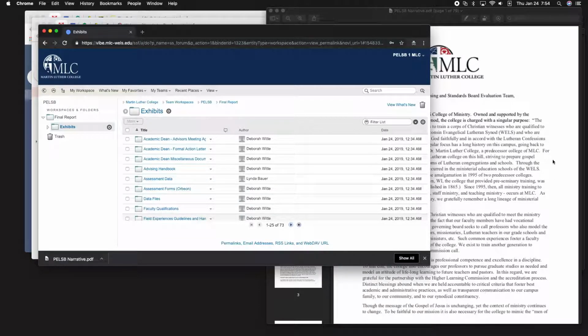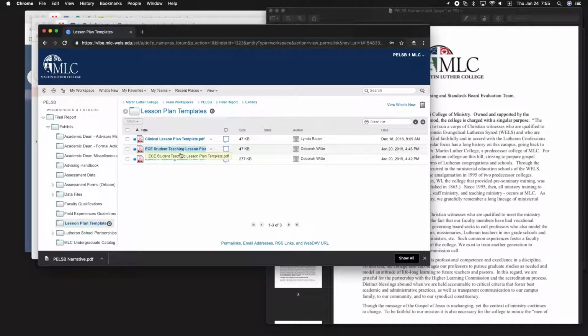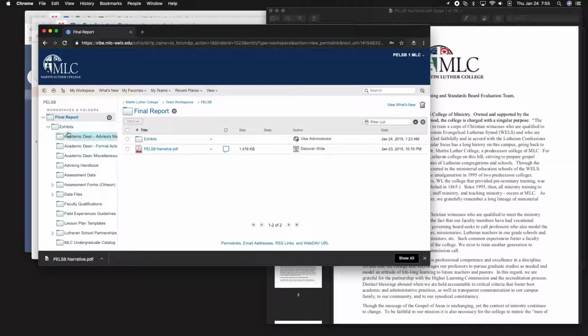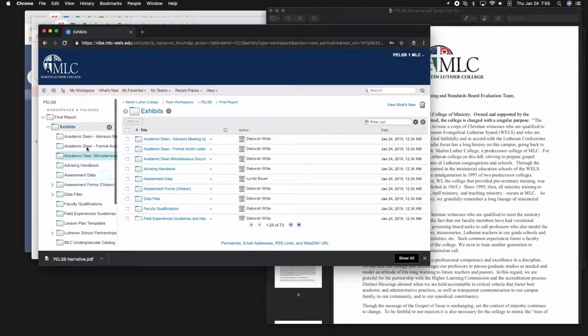Again, they're linked to within the PELSB narrative and the narrative PDF, and so a lot of times you're going to be clicking and coming over. It'll take you directly to that as soon as you're logged in. But you can also just click into certain areas and peruse what's available there. So that should help with questions about the exhibits.